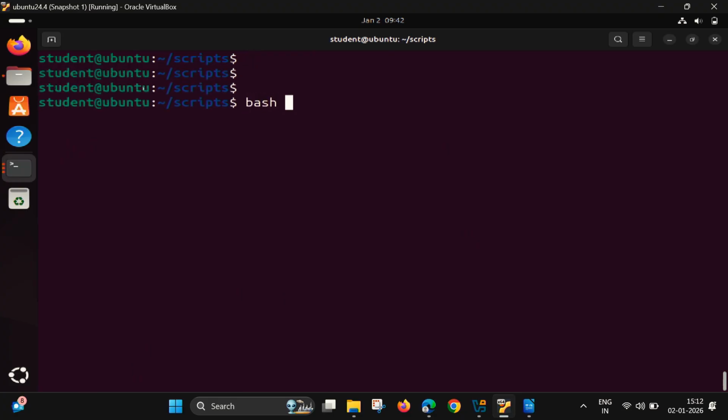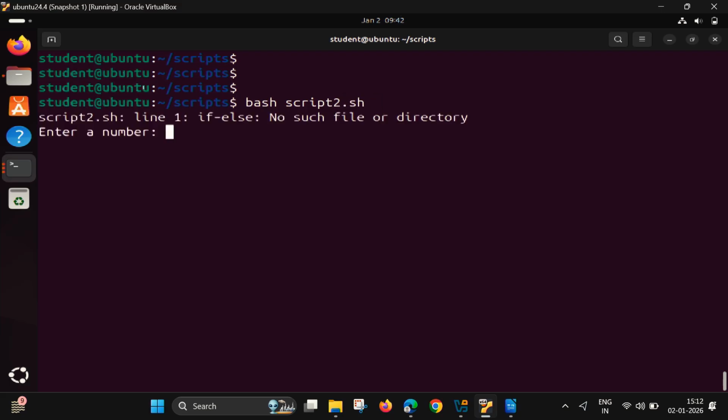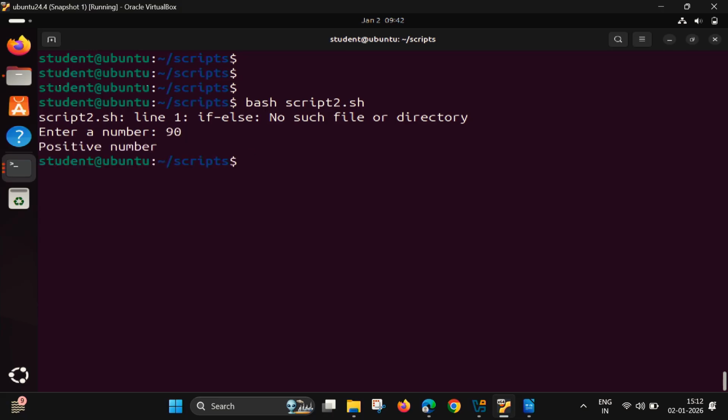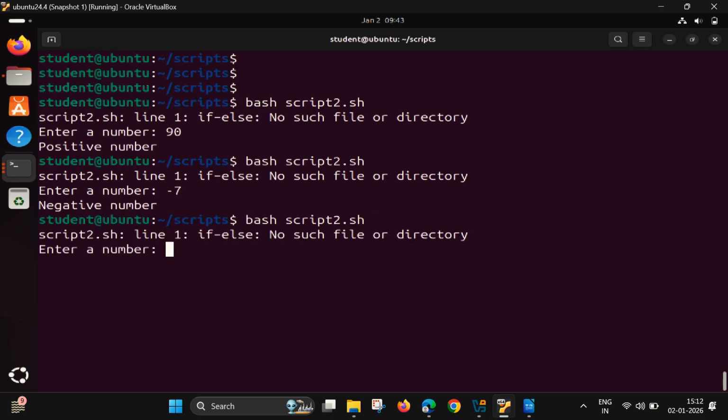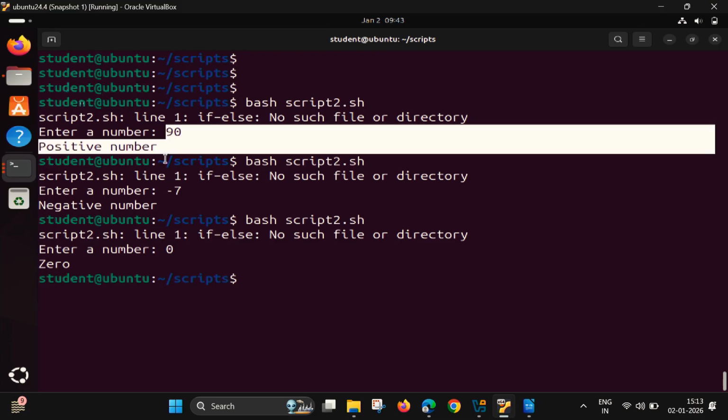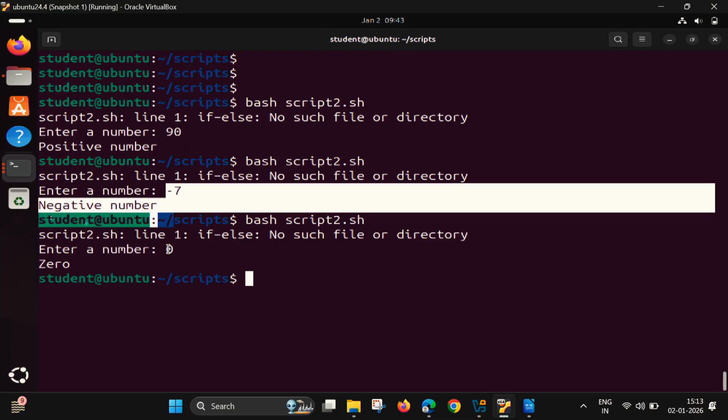Now to run the script, bash script 2.sh. Now I will enter a number. Let's say I have entered the number 90. So it is showing positive number. Now I am writing some number, let's say -7. So it's showing negative number. Now I am entering 0. So now it's showing 0. So in this way we got the output for positive number, for negative number and for 0.